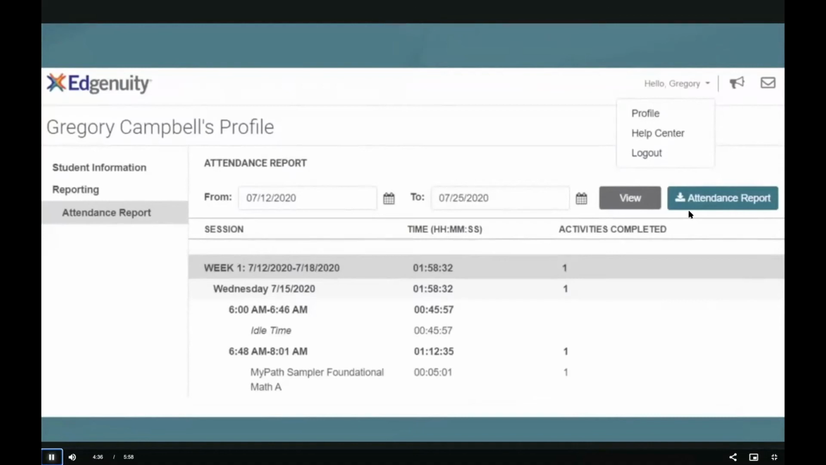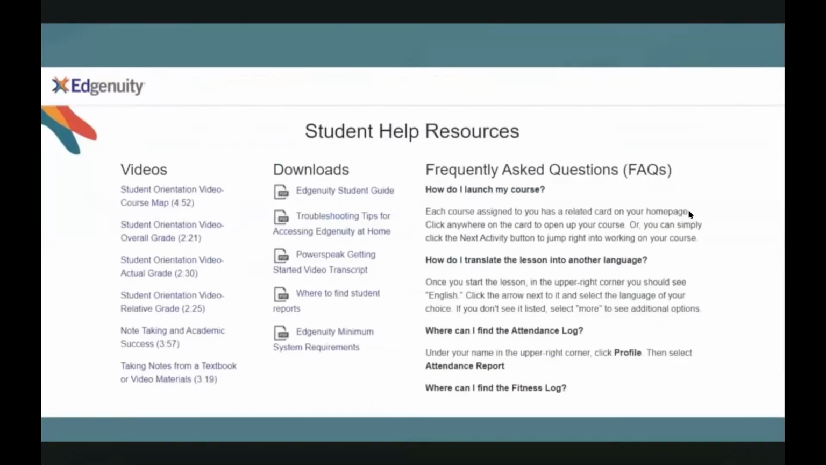Whatever page you're on, you'll notice that the students can access the Help Center from the drop-down menu under their name. The Help Center is a great first stop for students and parents that might have questions about the program. In the Help Center, you'll find videos, student guides, and a section on frequently asked questions. There are even videos and tips and tricks for learning in an online course. Check them out, you might find them helpful. And remember, when they've completed a work session, use the same drop-down under their name to log out properly so that extra time doesn't show up as idle.